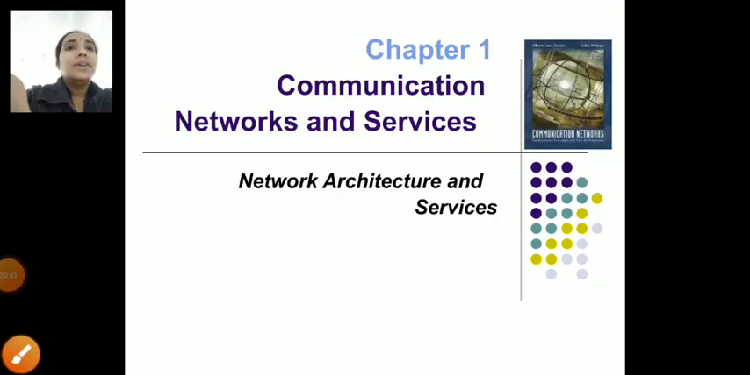Good morning everyone. Today we'll be discussing the network architecture and services in the communication network part. Mainly, what is communication, where do you do the communication, and how the network access and services are being given, or what services are being provided in the network, that you will be learning today in this session. A few parts you will learn now, and other things in future classes.